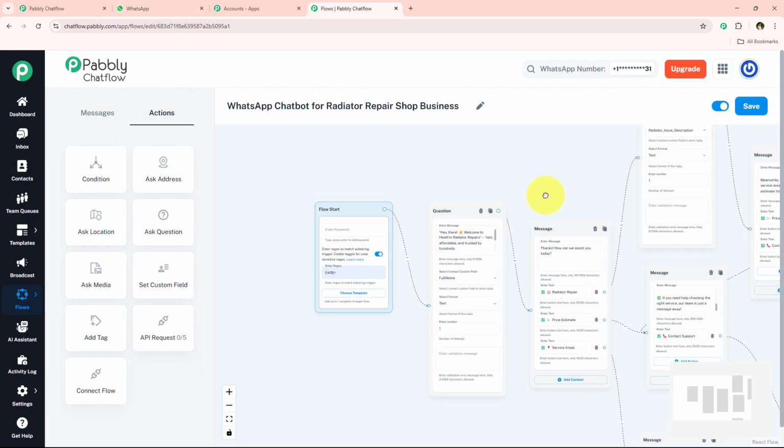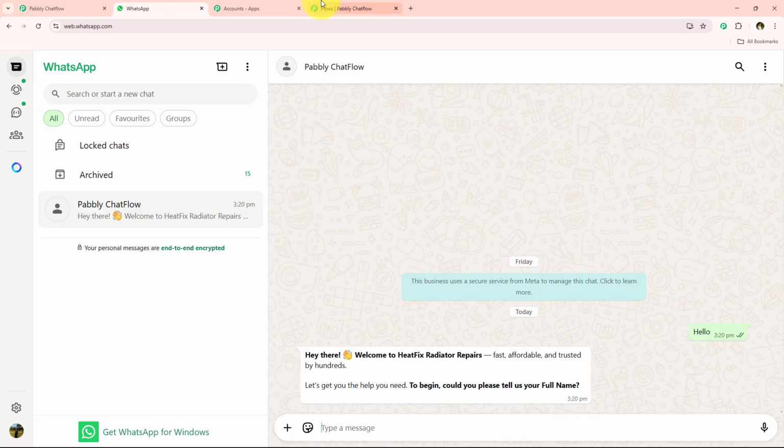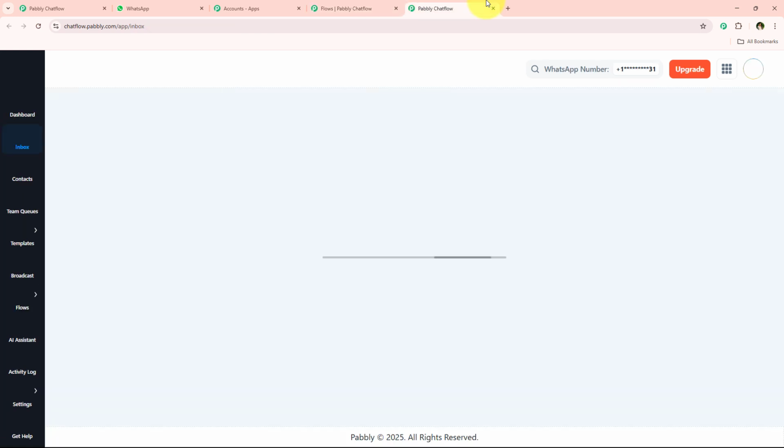With this, we have successfully completed this WhatsApp chatbot for Radiator Repair Shop business. And now, whenever my user messages me anything, this flow is going to get started and solve all my user queries within seconds. Not only solving the user queries, but it is also going to collect the user information. For that, I'm going to show you the inbox section of my Pabbly Chatflow account. So I'm going to open this inbox section of my Pabbly Chatflow account in a new tab.